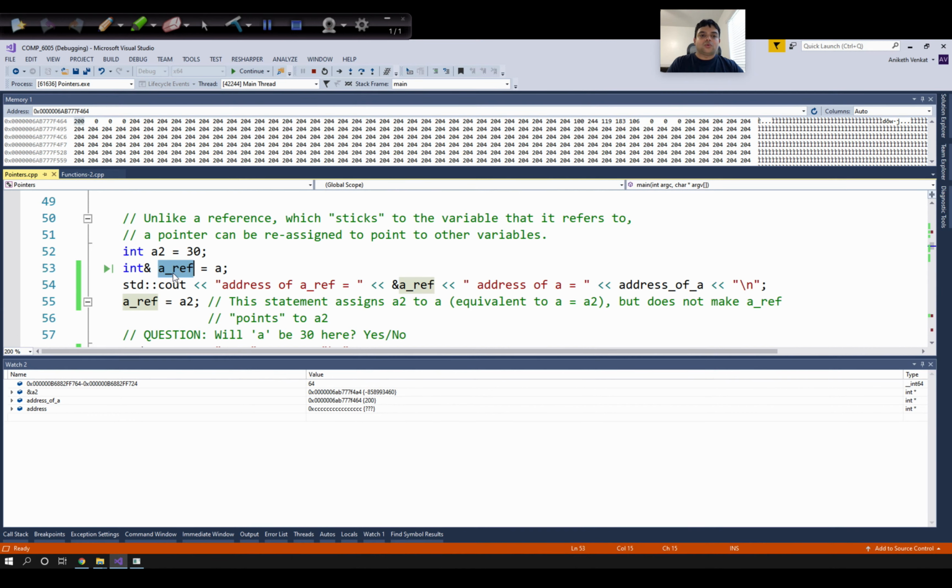So here a_ref refers to a, which is of type integer. Therefore, our a_ref is also of type integer, and the ampersand here represents that this variable is a reference. Now, the difference between a reference and a pointer is that a reference always points to the same variable. That is, once it is initialized, a reference cannot point to a new variable. However, a pointer, even after it being initialized to a variable, can point to some other variable at a later time. So we will look at a couple of examples shortly.